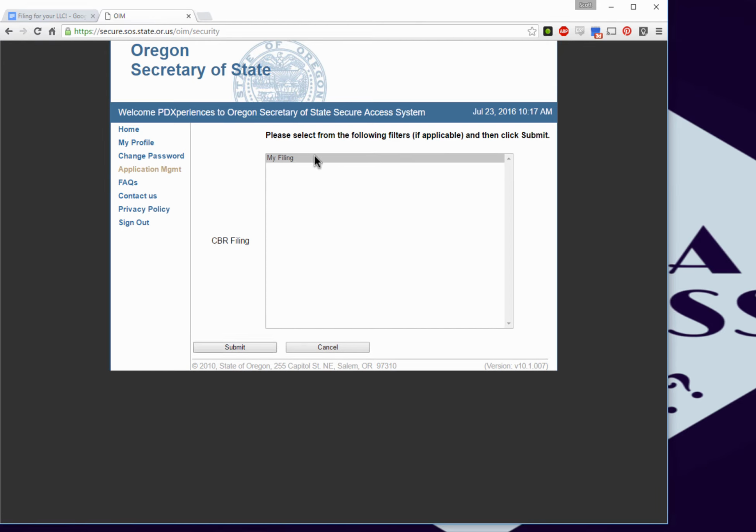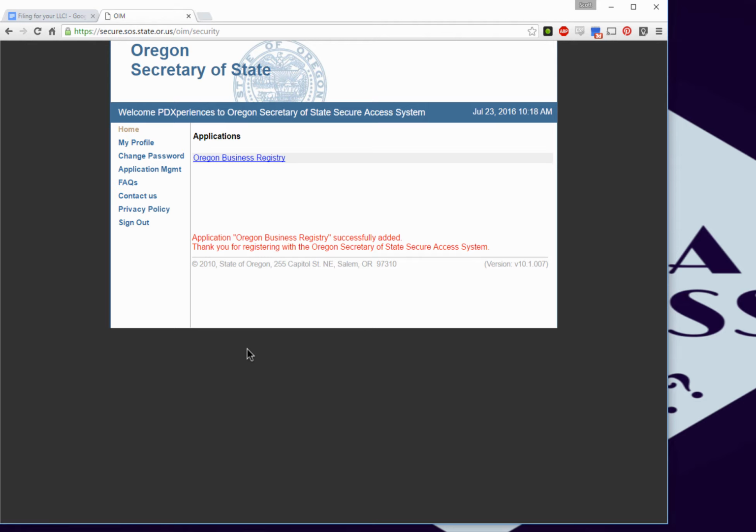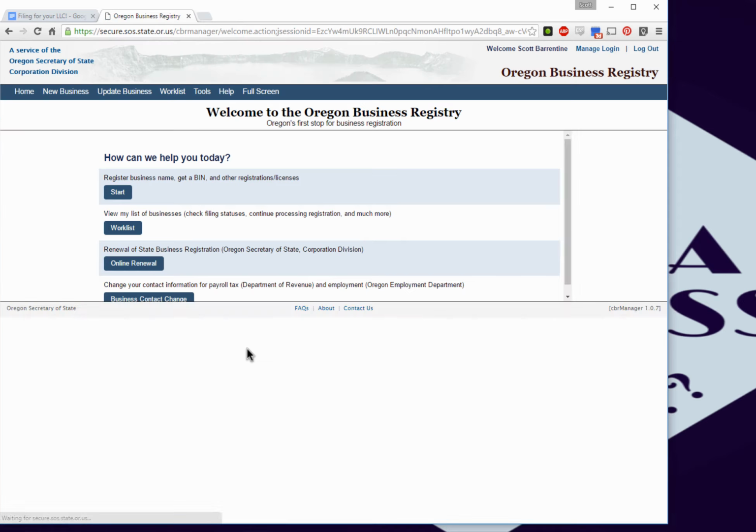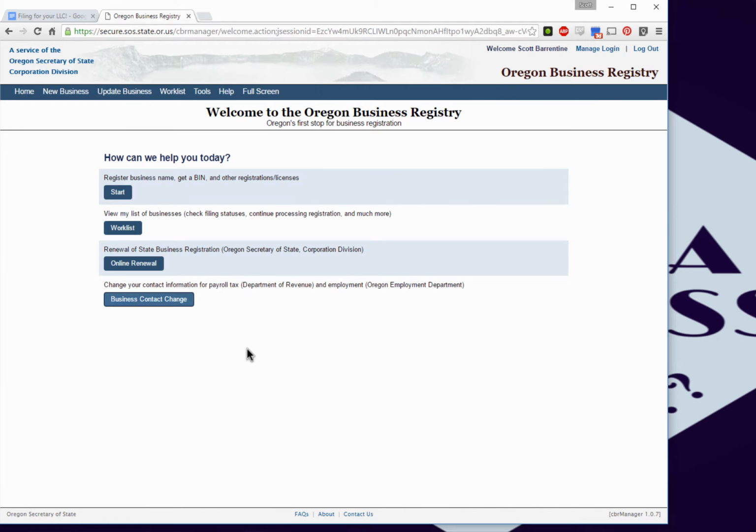It says My Filing, and we'll hit Submit again. And then we can enter into the full website where we're going to do that by clicking on Oregon Business Registry. So there's a lot going on here. We're just going to hit Click Start, kind of straightforward.